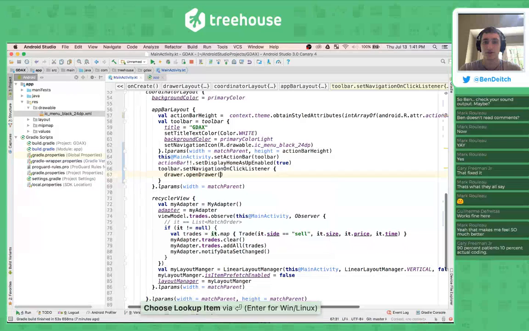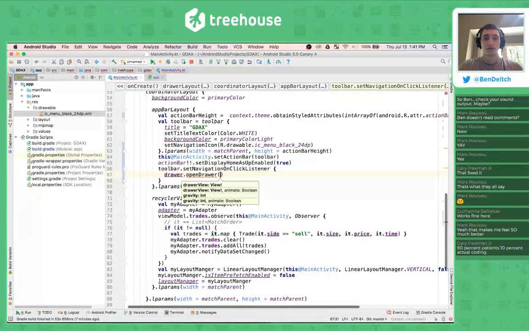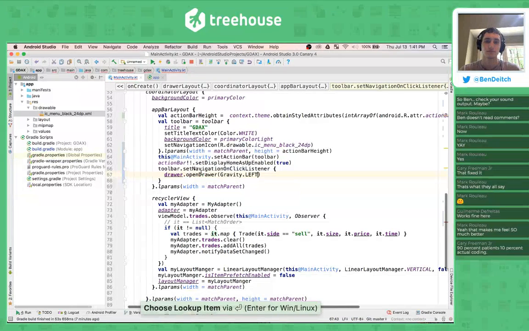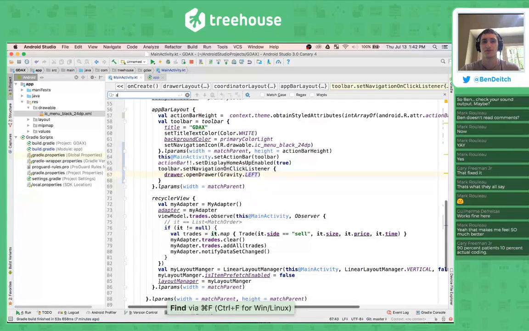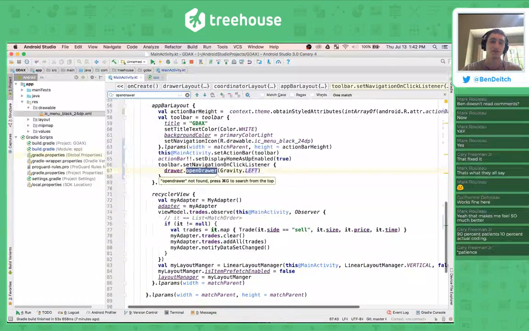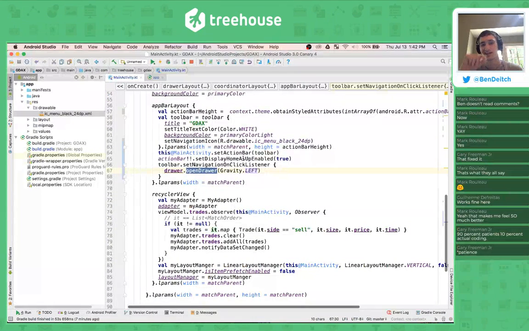Dot open drawer. And do we need to provide a gravity? I suppose. So that would be gravity dot left. Which, did we call that somewhere else already? Open drawer, one match. Okay, so we did not. I guess adding it as a drawer means that sliding in from the left will open it regardless.